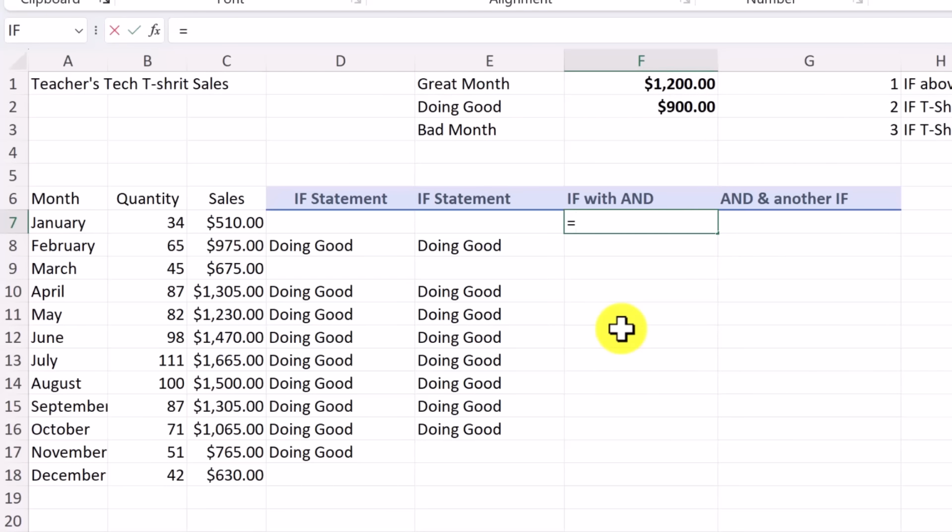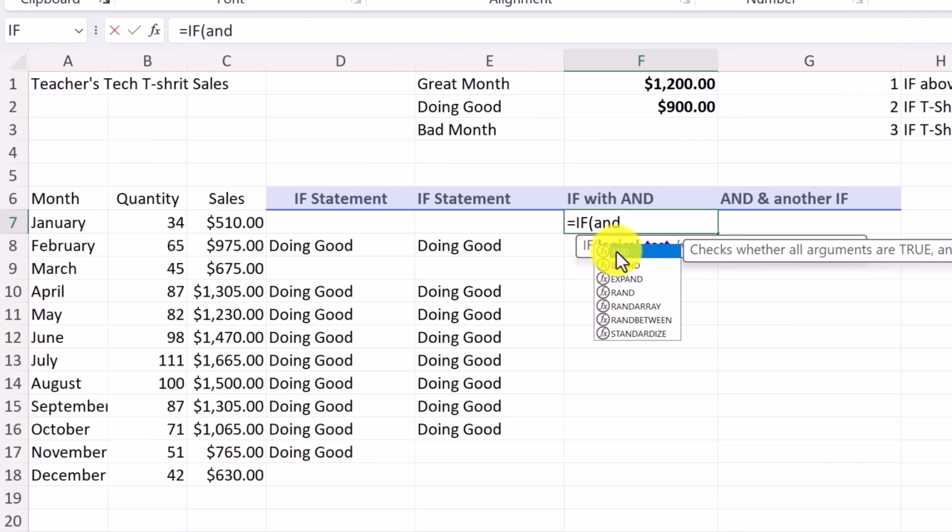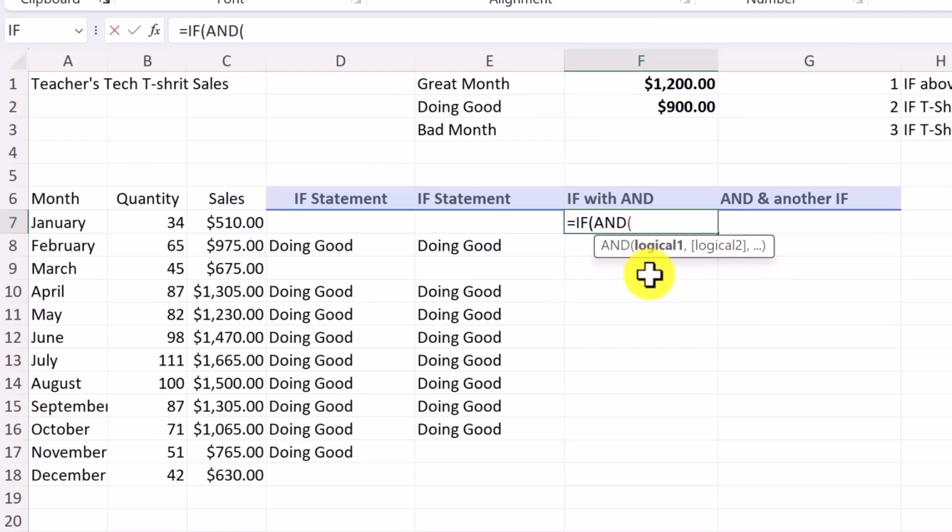So I'm going to put my equal sign in. We're going to start with our IF again. But this is where I need to add the other function right away, the AND function. So the AND function here. Now I can go and start putting my steps in.